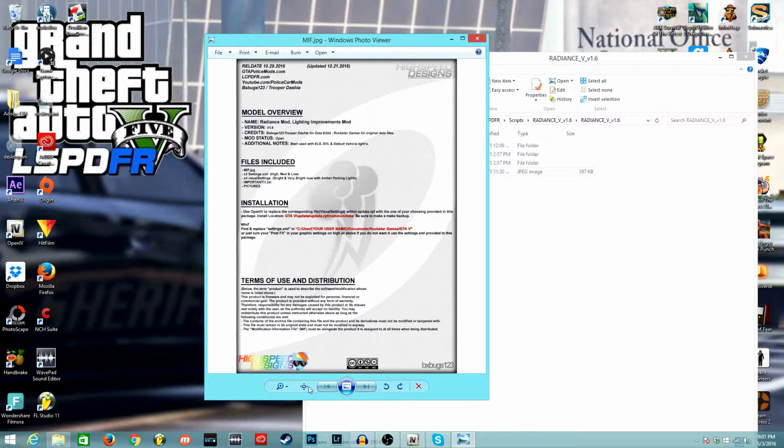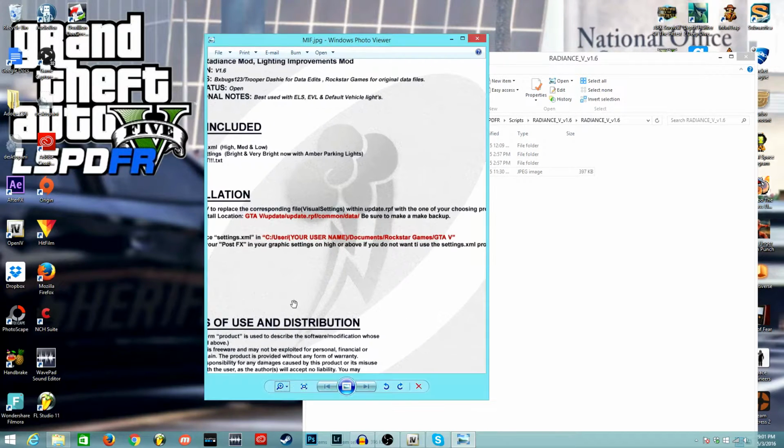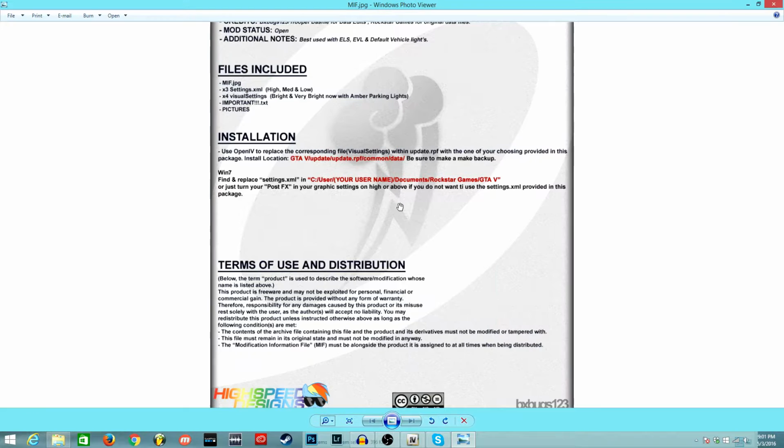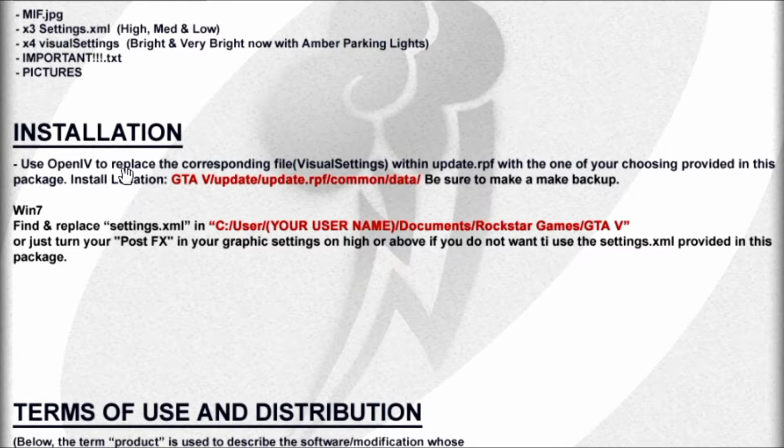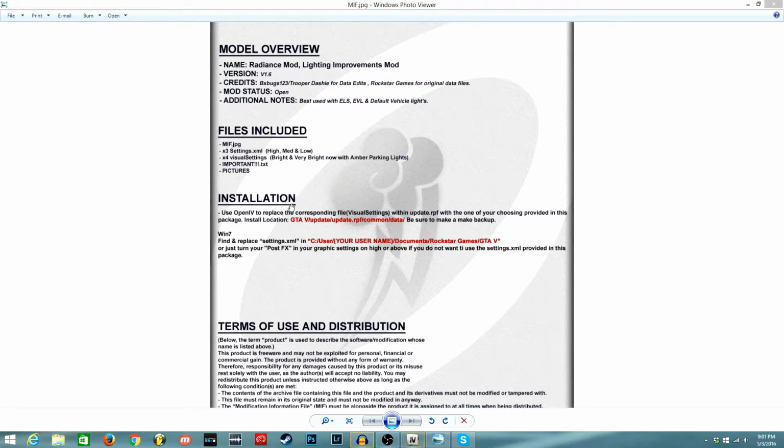So we need to zoom in on the readme here, and we'll make this a little bigger so we can see. Here we go. Installation. Use Open 4. See what I mean, guys? Open 4, baby. Or Open IV, if you guys prefer that. To replace the corresponding file visual settings within Update RPF with the one of your choosing provided in the package. Install location. So it's easy. GTA 5, Update RPF, common, data. And be sure to make a backup.